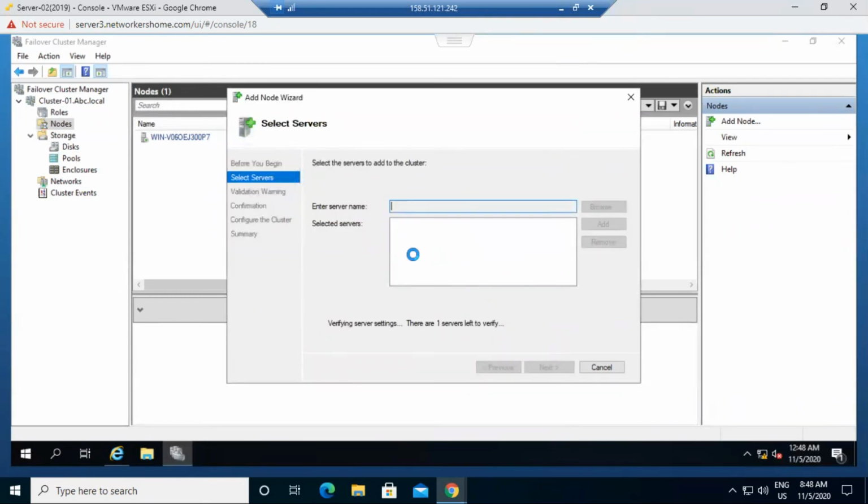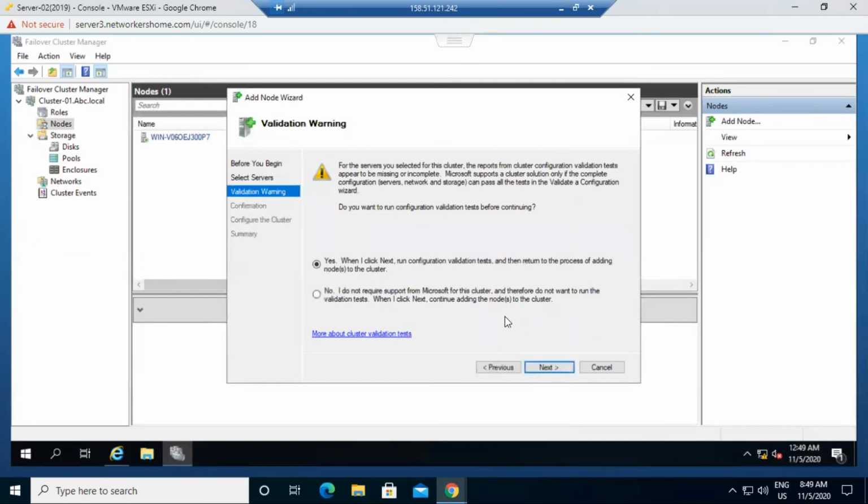Now it's checking whether you installed failover clustering on the servers or not. If you have not installed the failover clustering feature on server 3, it will not be added to the cluster. Remember this also, it's mandatory. Every server participating in the cluster needs the failover clustering services installed. Now click on next. Now they're asking if you want to run the test or not. If you think server 3 is compatible and doesn't have any issues, just simply click on no.